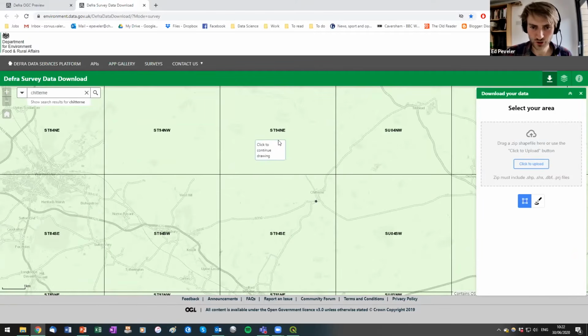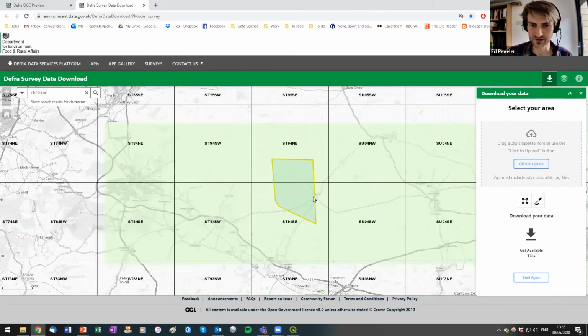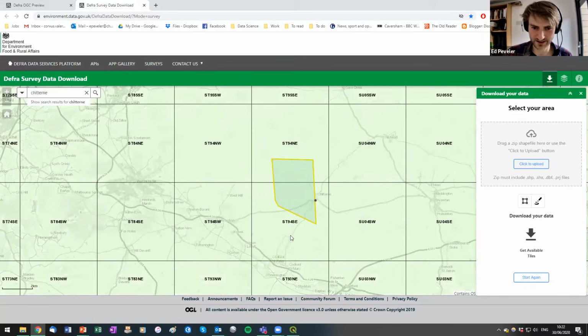Worth noting that when you draw this, it doesn't matter quite what shape you draw. It will give you the option to download any tile that the polygon you've drawn touches. So for this, it's going to give me the option to download ST94 Northeast and ST94 Southeast, not just the bits that I've coloured in. So now I've drawn my polygon. I'm going to click this button here that says Get Available Tiles.